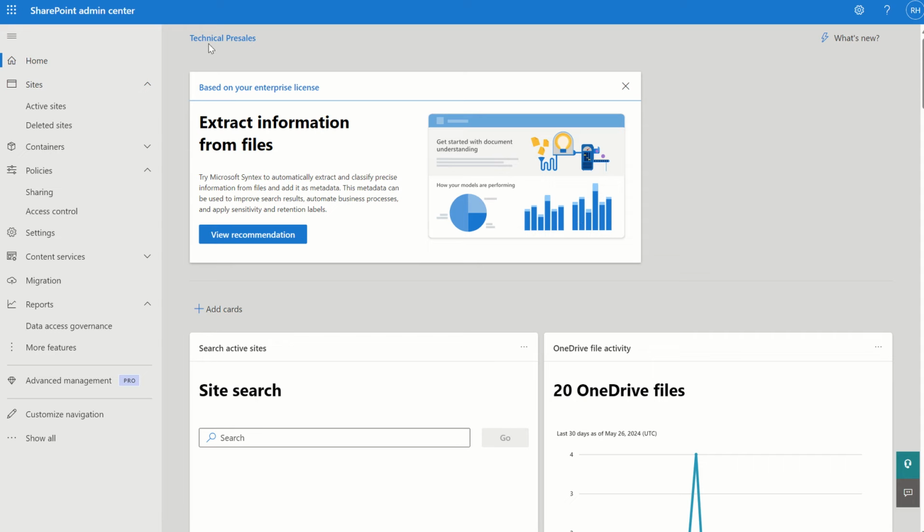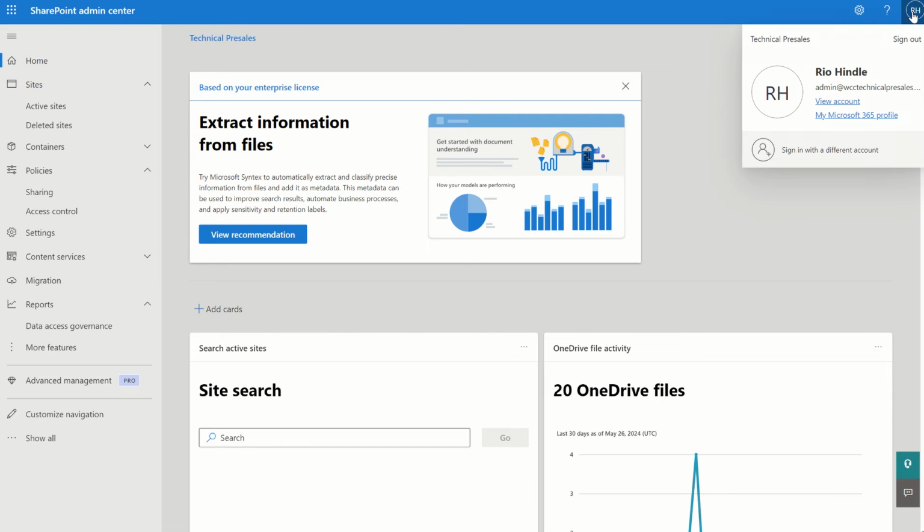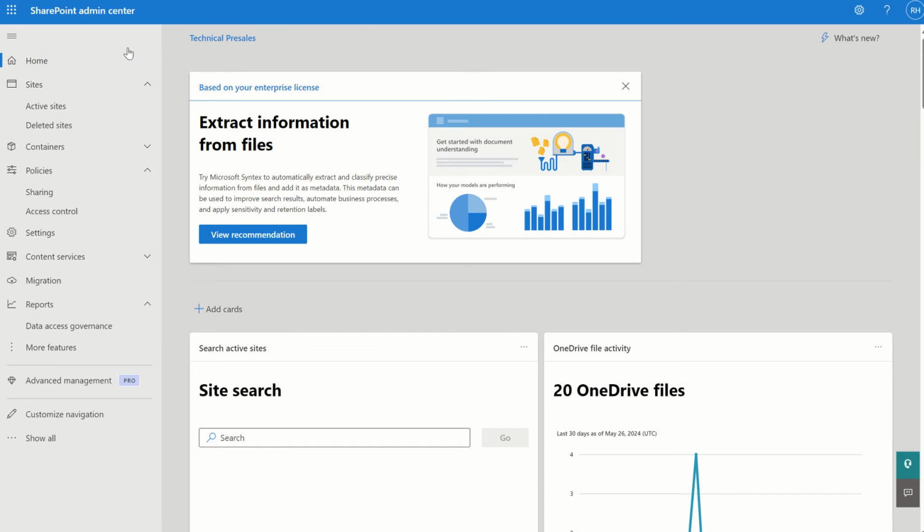So I'm logged into my sandbox instance. This sandbox instance is called Technical Pre-Sales. I'm also in the SharePoint Admin Console as a global administrator. But like I said, alternatively, you can be a SharePoint admin. Once you're on the dashboard, you want to select the hamburger icon, which will expand the service pane down the left-hand side.